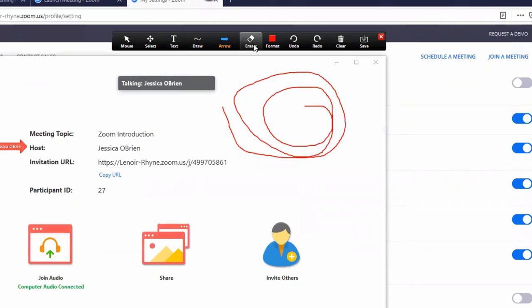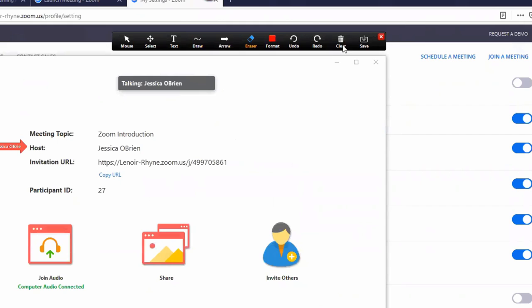I can erase that by hand, or I can click clear all drawings and it will clear everything all at one time. You can also save your annotations. So let's say that I am showing you a PowerPoint and I want to annotate or highlight some of the on-screen images. I can do that and then save the image to my computer so that I can clear it and go on to the next one.